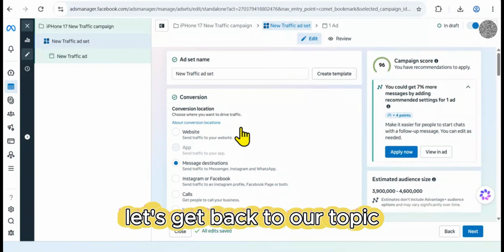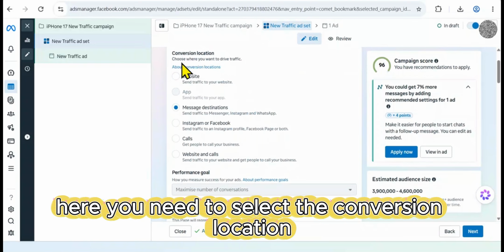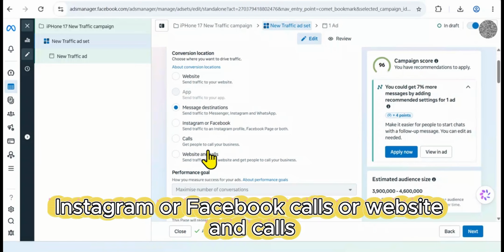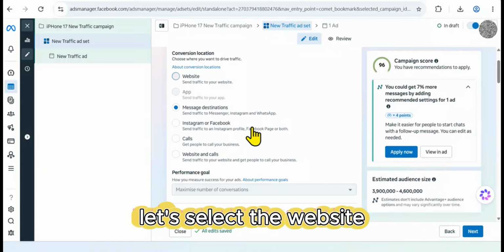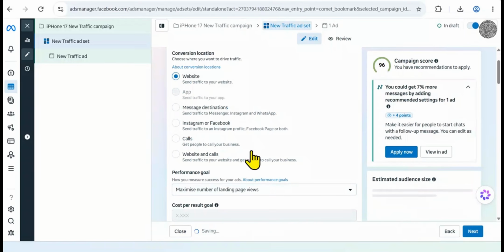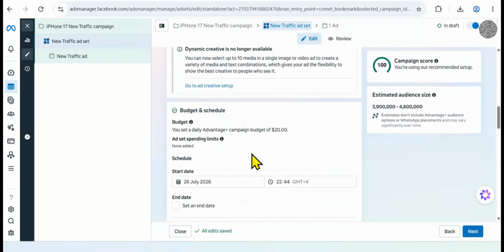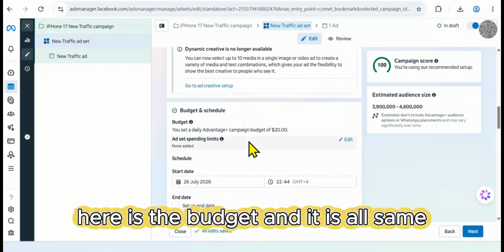Let's get back to our topic. Here you need to select the conversion location. It should be a website, messaging destination, Instagram or Facebook calls, or website calls. Let's select the website. Then we go next. Here is the budget and it is all same.